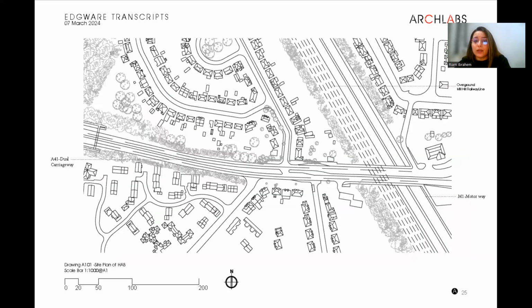So currently, I've finished the site plan, which took me a while to trace. And this is the dual carriageway here, A41. And there's a motorway, there's an overground, and this is the site there.